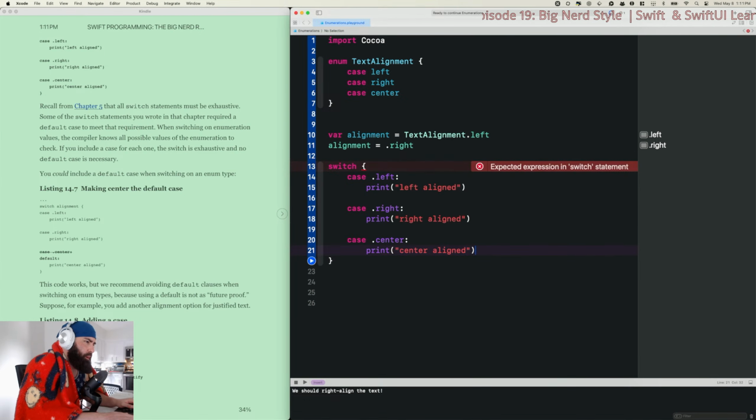Recall from chapter 5 that all switch statements must be exhaustive. Alright, either handle all cases or have a default. Some of the switch statements you wrote in that chapter required a default case to meet that requirement. When switching on enumeration values, the compiler knows all possible values of the enumeration to check. Cool. If you include a case for each one, the switch is exhaustive and no default case is necessary. You could include a default case when switching on an enum type.